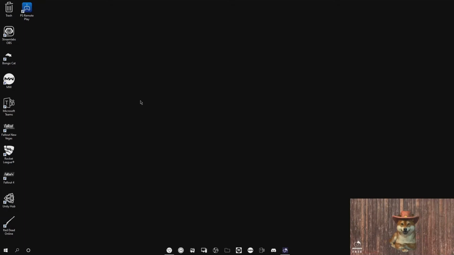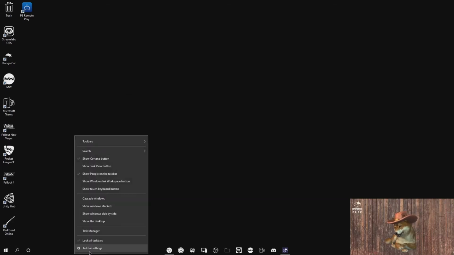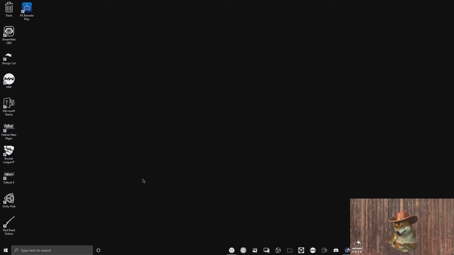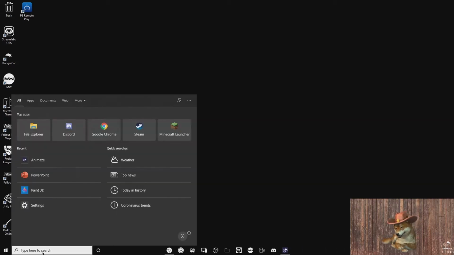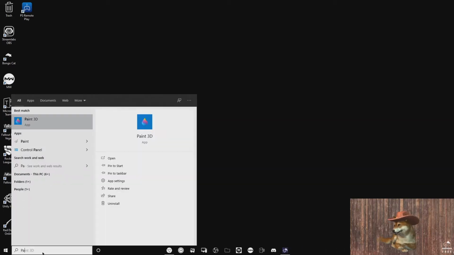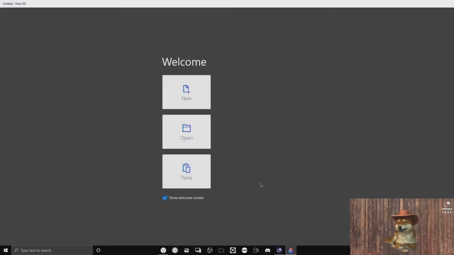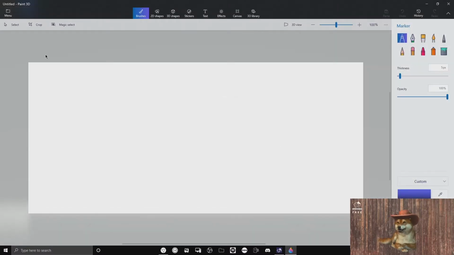So this is your desktop. What you're going to do is hit this search bar. I have it customized, but it may look like that. And then you're going to type in Paint 3D, and hit whatever you want. And here you can edit practically anything.